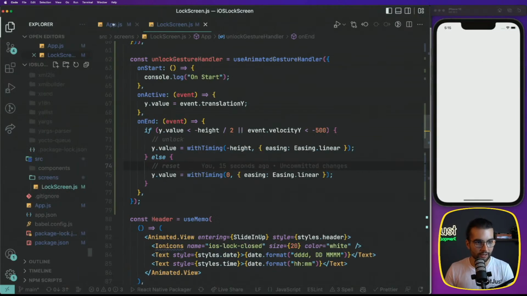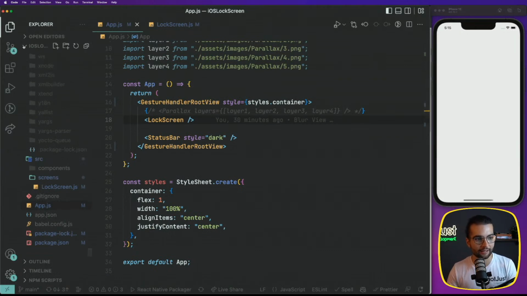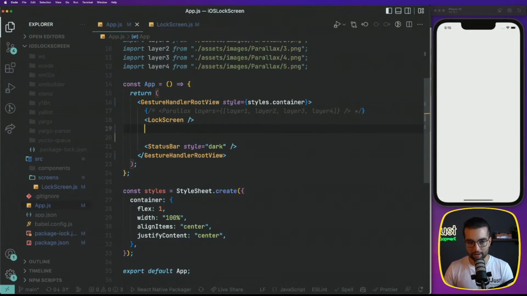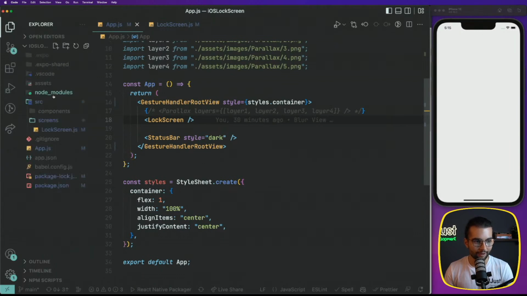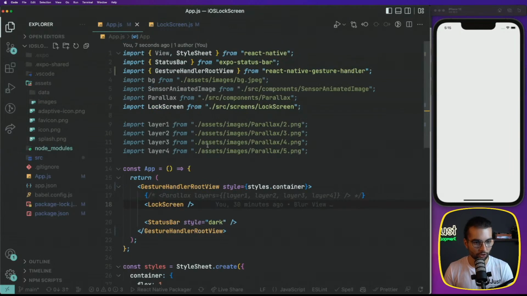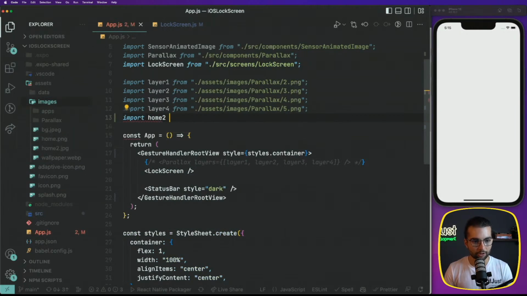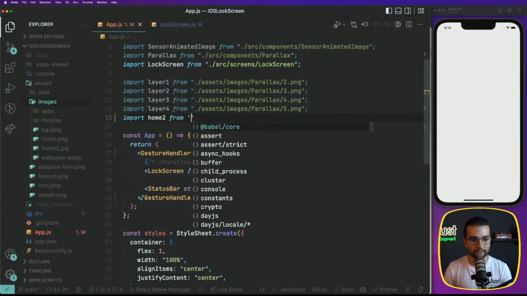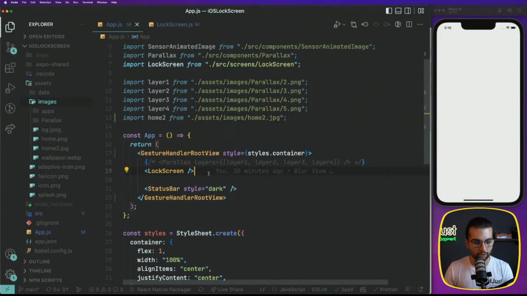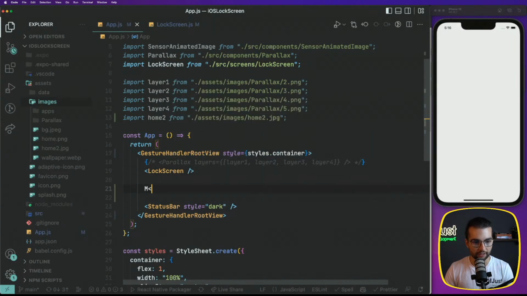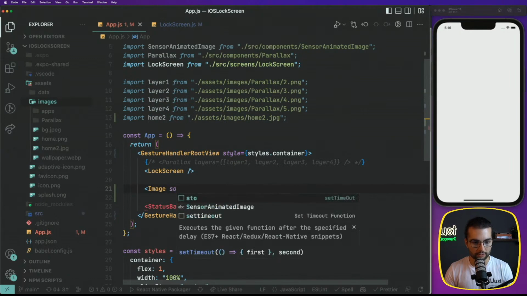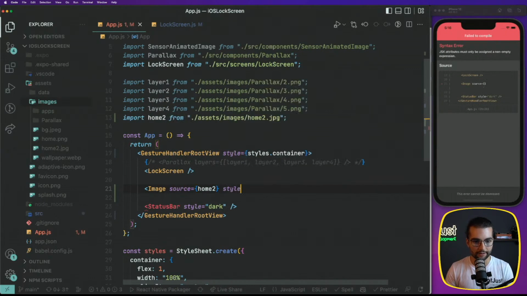What we also can do is, in our application, go ahead and render the actual home screen. It's gonna be like a simple image. I'm not gonna develop the home screen of iOS, but it's gonna give us this impression that we are unlocking the screen. So let's go ahead in the images, and we have here home or home 2. Let's import them. I think I'm gonna import home 2 because it has a better quality. And I'm gonna render it somewhere here. Image, source, home 2, style.